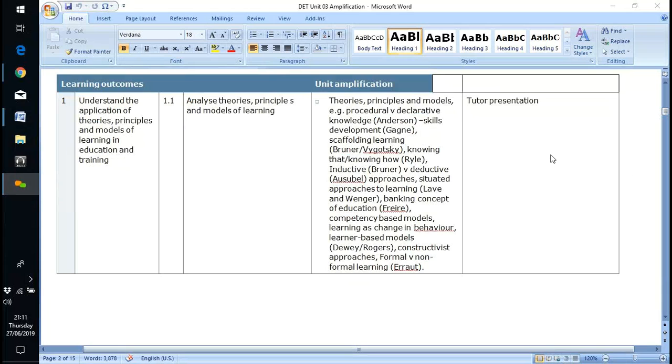Okay, probably the best way of looking at these is to pick out Anderson and procedural versus declarative knowledge. If you do some research on Anderson and Gagne's skills development, and I've mentioned before, Vygotsky, you pick those three and do some research on all three of them, and that'll give you a very clear understanding of what they're about, and what they're trying to explain.